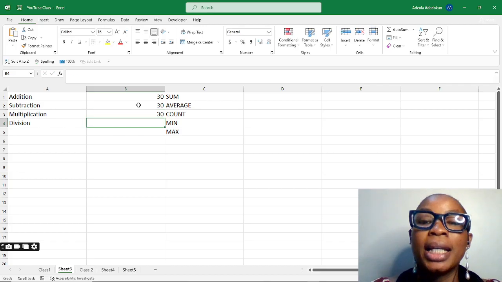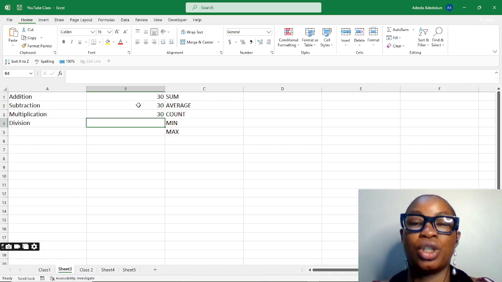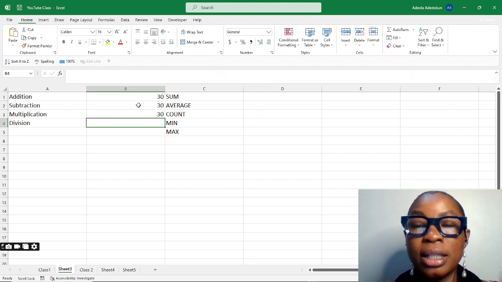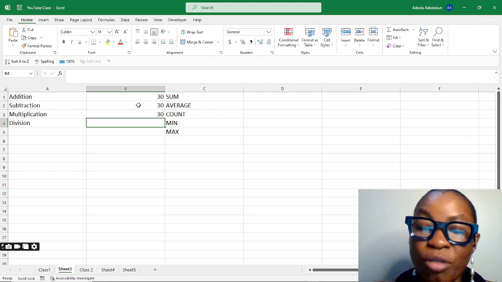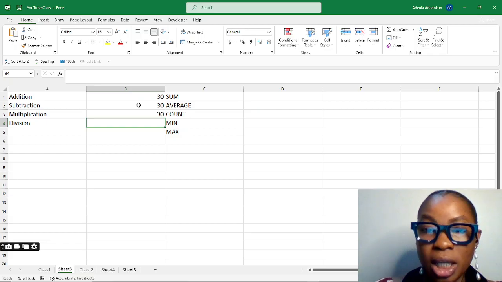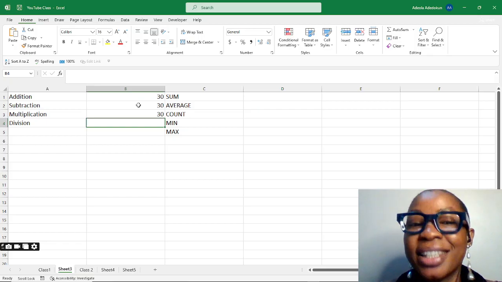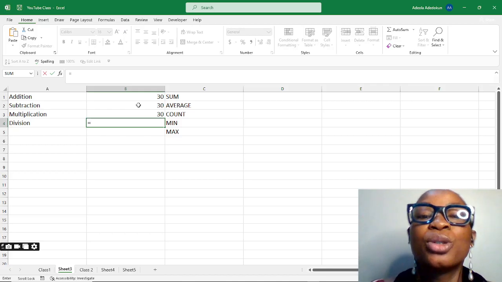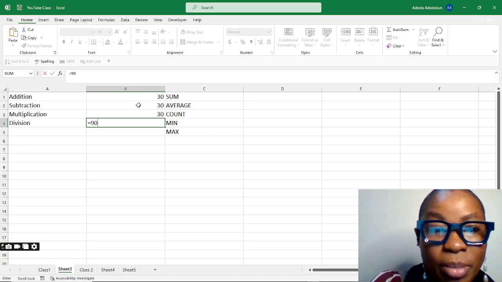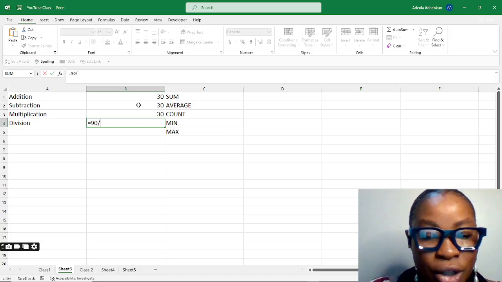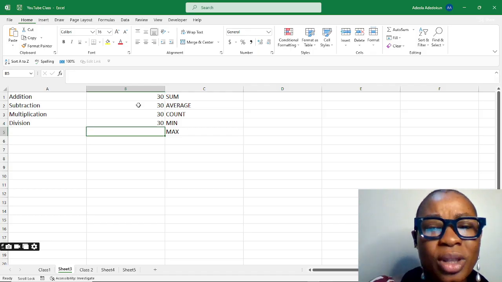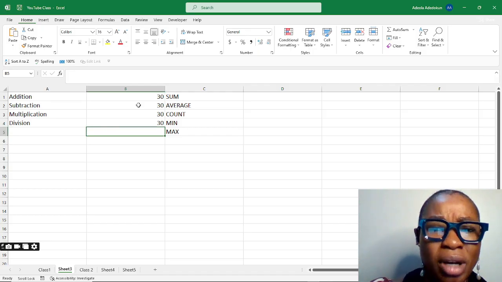So that is multiplication. Now for your division, you use the forward slash on your keyboard to represent the division sign, and you're going to see your forward slash beside your shift key on your keyboard. Have you seen it? Okay, no problem. Now equals, what do we divide to give us 30? Let's do 90 divided by 3, forward slash 3. That's enter, and we get 30. So that is basic formulas.